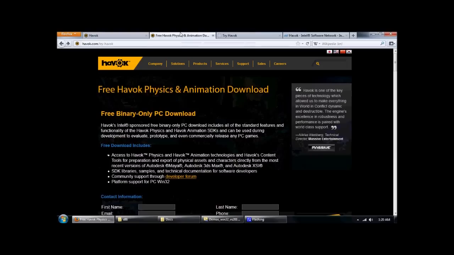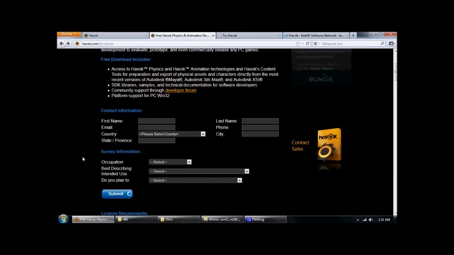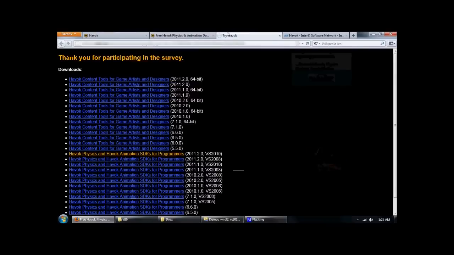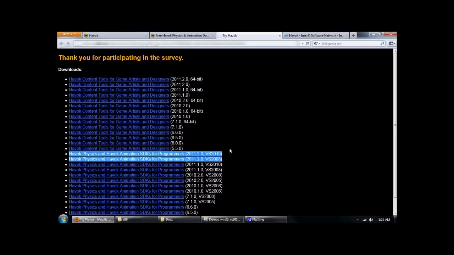And to grab that, you want to go to havok.com/tryhavok. You just fill out this little form here real quick, click the submit button, and you're onto the downloads page. And from the downloads page, you want to get the latest version of the SDKs for programmers. So right now the latest version is 2011.2, and there's two versions of that, one for Visual Studio 2010, one for 2008. And just grab whichever one corresponds to the version of Visual Studio that you're using.